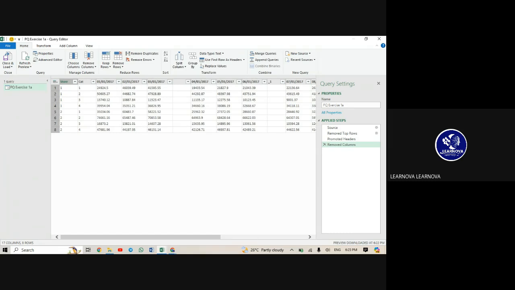We want to bring down this date that is in our headers to be in one column, while we want to bring our sales also to be in one column. So what we're going to do is highlight our store and category, so that we can unpivot the rest. We are going to unpivot the rest.